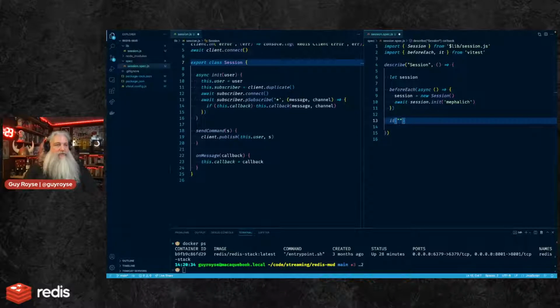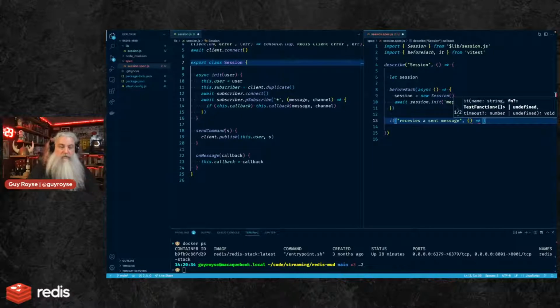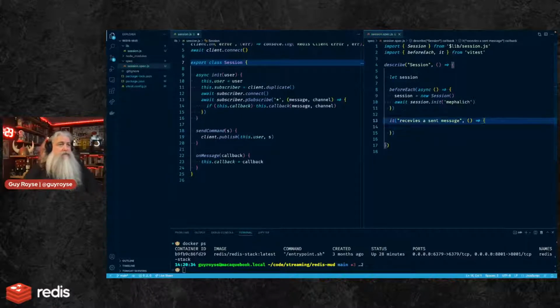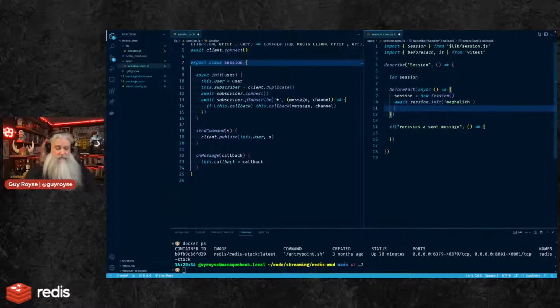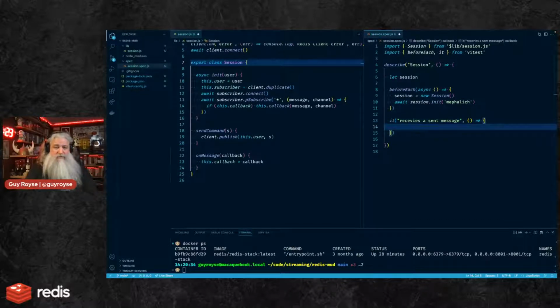So what's it doing here? It receives a sent message. So after I do this, I need to have some sort of, how do I want to do this? Because I need to have a callback that I verify something in. I know there's interesting ways to do that. You can use done and stuff like that.